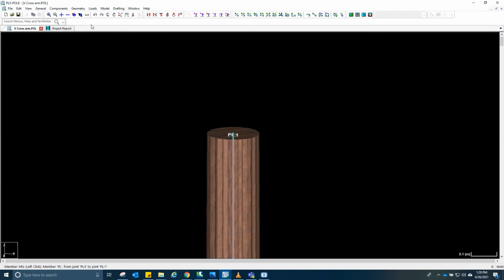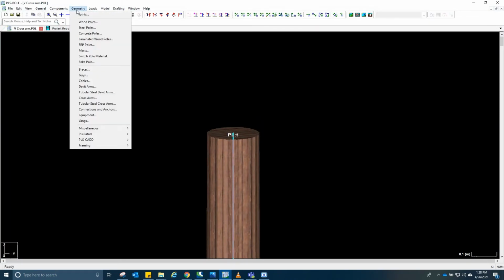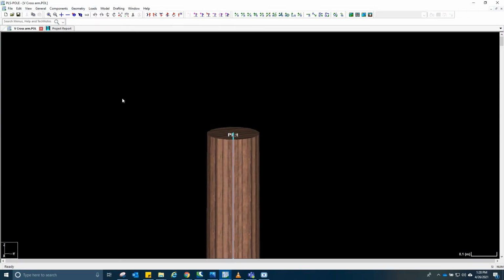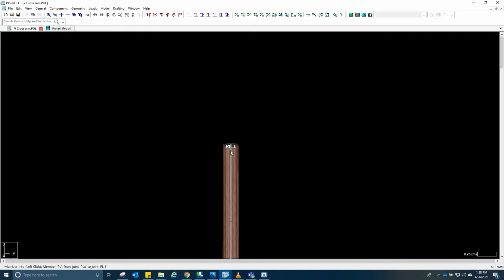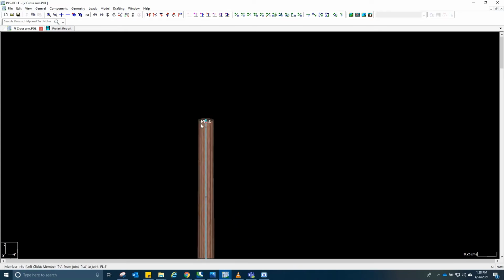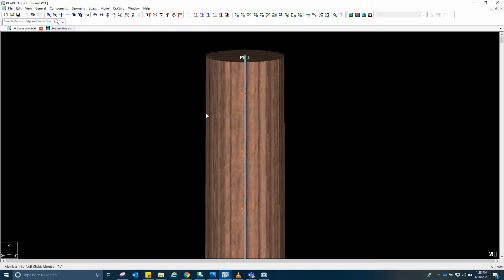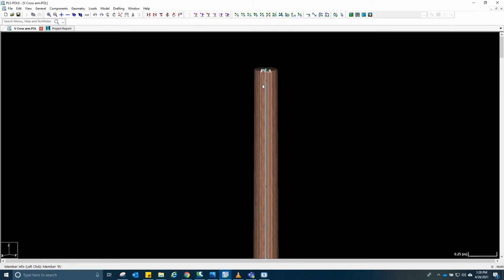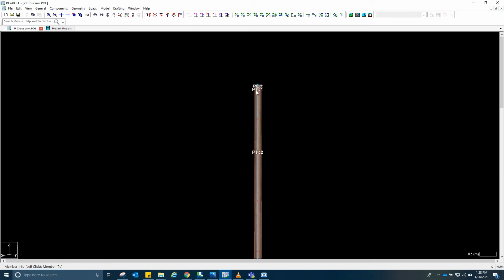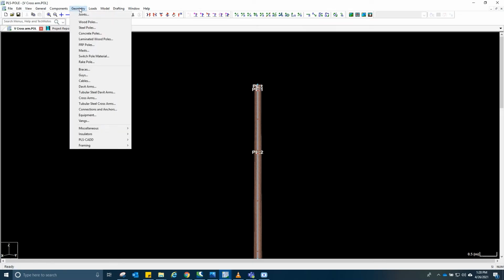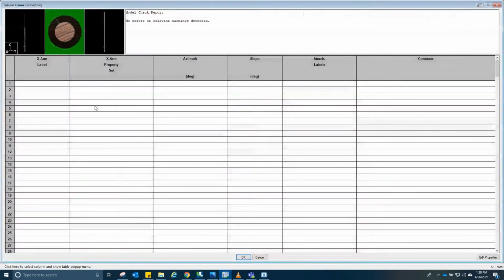top bracket support. So we're going to input that now here at the top of the pole, or instead, correction, here at PL1. I'm going to insert that here. So we're going to geometry, tubular steel cross arms. So label this as T.